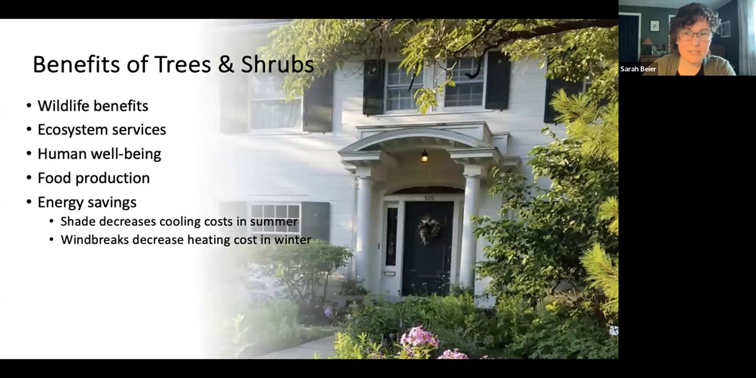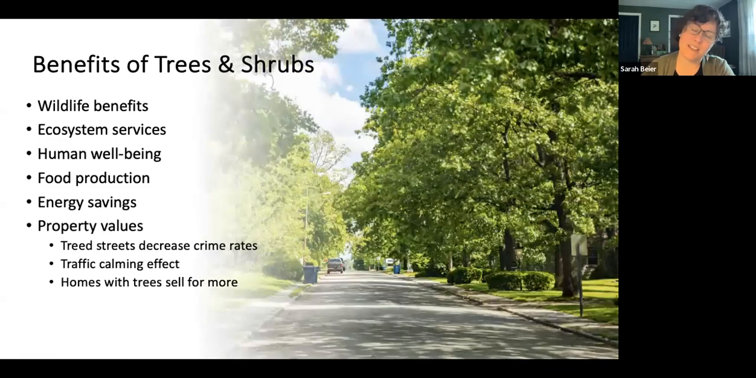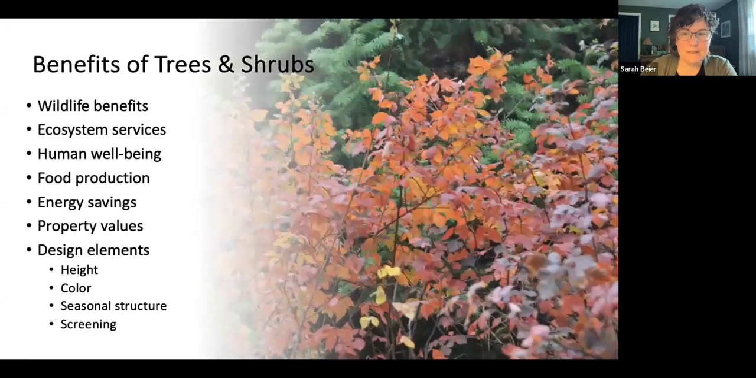We see a lot of energy savings, of course. Shade on our homes decreases cooling costs in the summer, and windbreaks decrease heating costs in the winter. You all know where I'm going. Trees are great for our property values as well. Treed streets decrease crime rates, encourage us to drive slower and more safely, and homes with mature trees sell for significantly more.